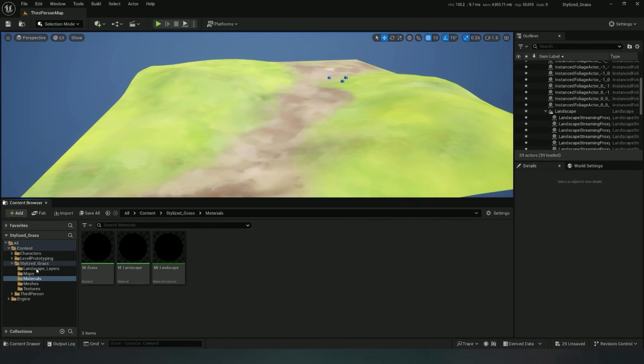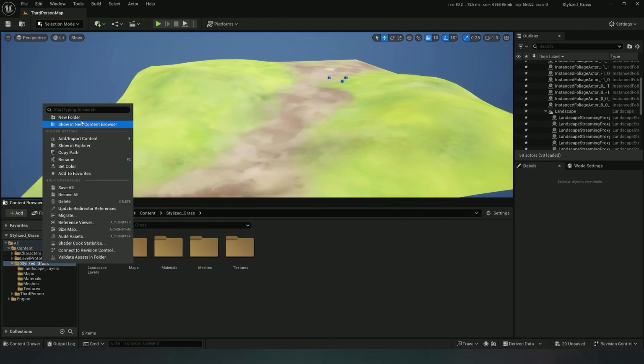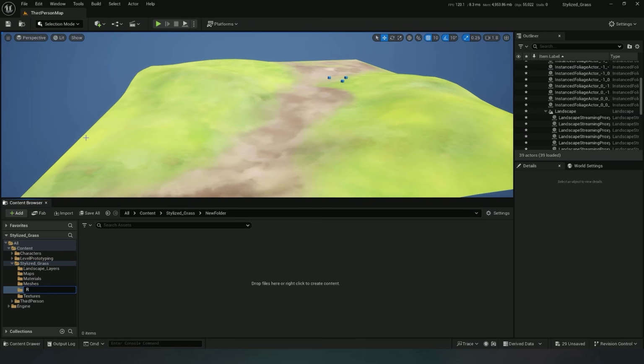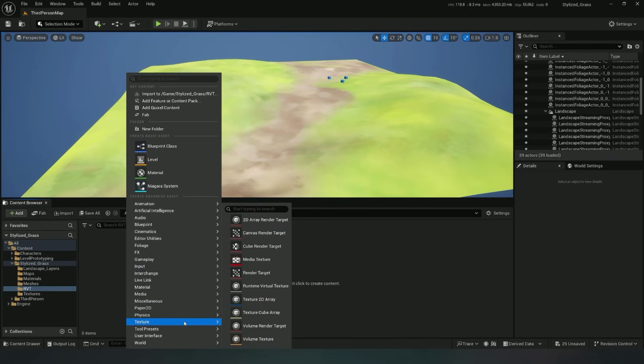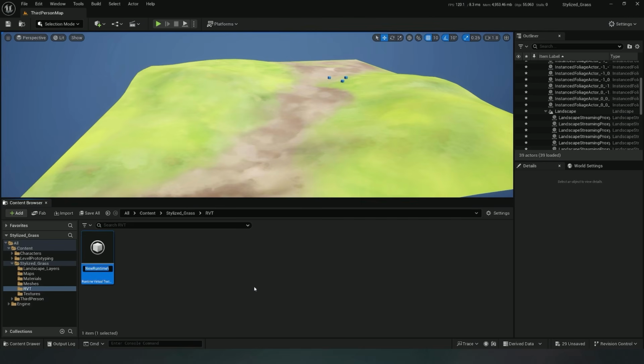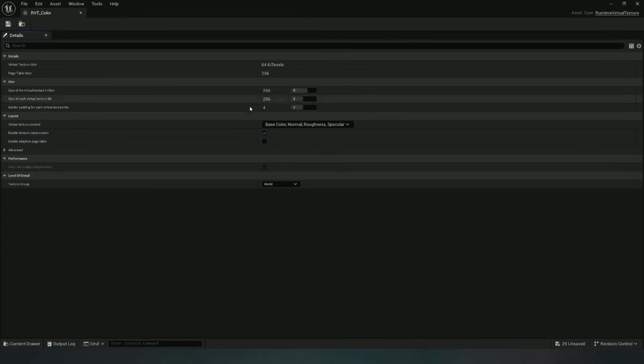The next step is to add virtual textures. For this, I create a new folder in the project with a simple name. Just right-click on an empty field and select the texture section. In the center of the section is the runtime virtual texture function. Add it to the scene and name this function RVT color. Let's open it and set the settings.